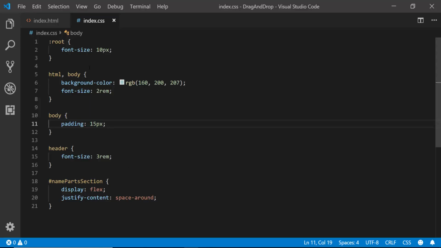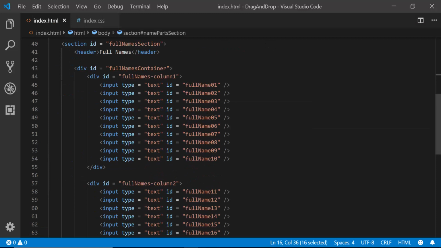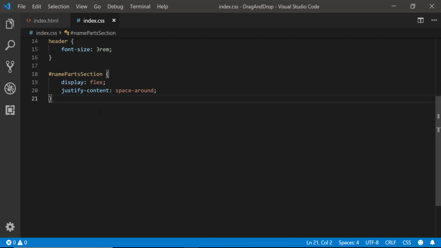So let me identify the text boxes. Okay, they have a unique ID each, but I want to apply it for all of them. So I could either add a class for each of them, or I could identify them by their path in the DOM. So I could just say any input that's of type text and starts with full name. Let's do that. For that, we need to use something called CSS attribute selectors. Please study those if you don't know what that means.